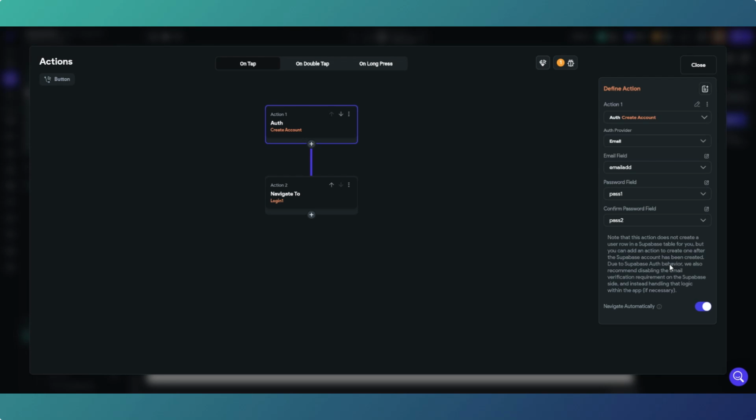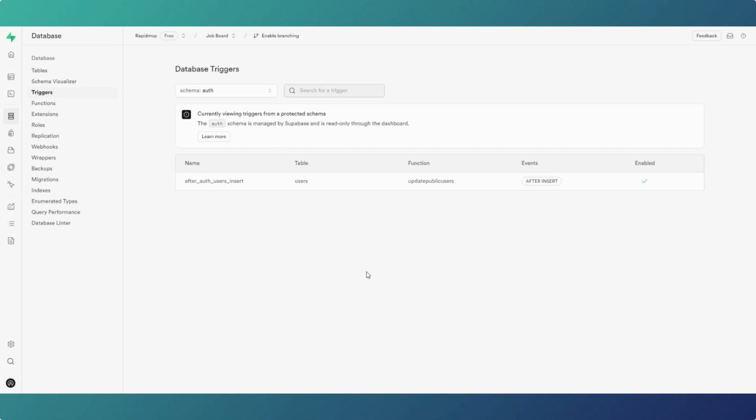So in the case of Flutterflow, what happens is we create the account in the auth schema, and what we do then is we trigger a function that creates a new record in our public users table, and that's where we're using the triggers in this instance. So as you can see, the trigger is after an insert when something happens on the users table, and we're running the function update public users.